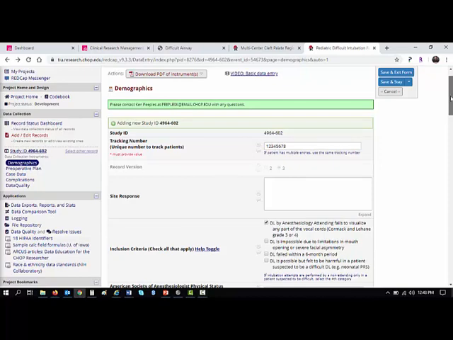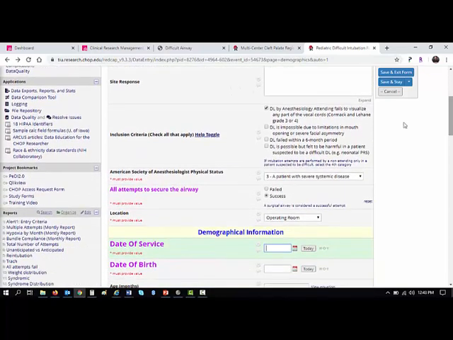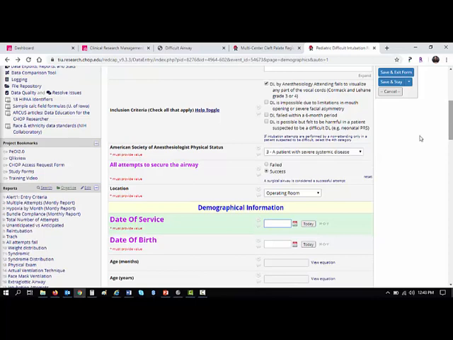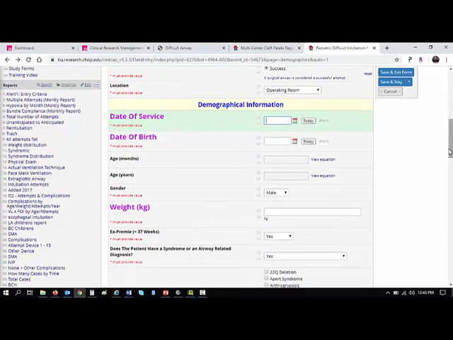Okay, so the first page you'll come to when entering cases is the demographics page. I have a mock case here that's being entered under criteria 1, which means an attending anesthesiologist got a CNL view of 3 or 4. Took place in the operating room. The securing the airway was ultimately a success, ASA status 3.